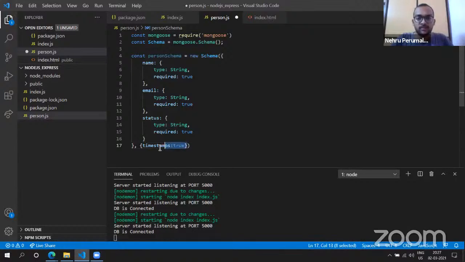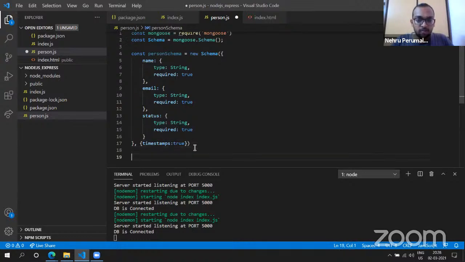We don't need to insert this every time. Whenever we try to create a document or update a document, the Mongoose package will take care of the timestamps. We don't need to worry about this. Now, as you created this schema, we should create a model around this schema.